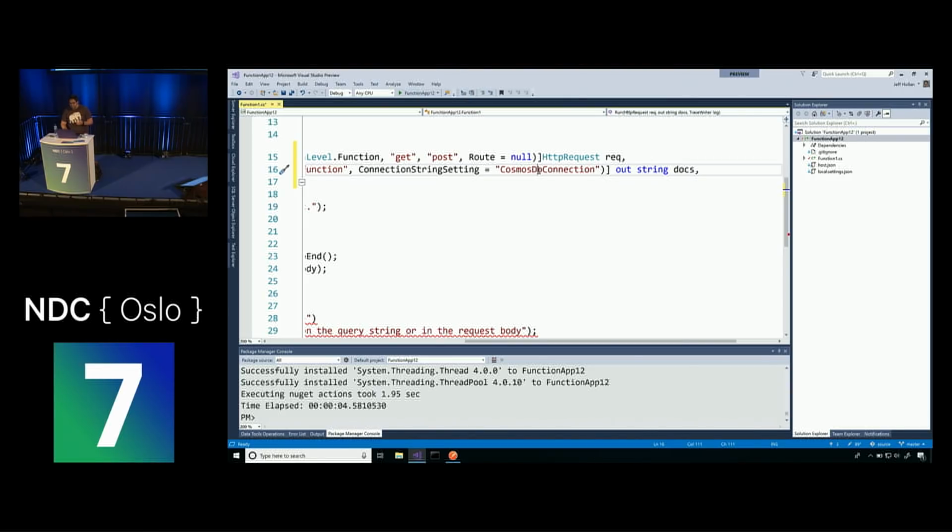Now, what it's telling this to do is I'm going to have this variable called docs, which is an out variable in my parameter.